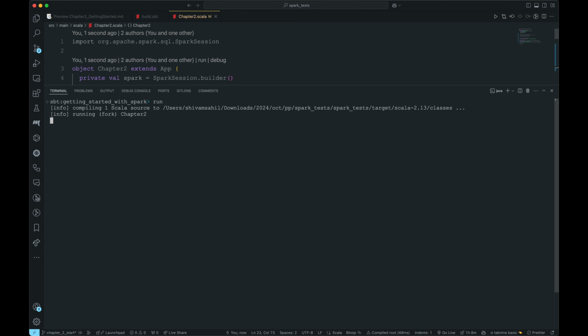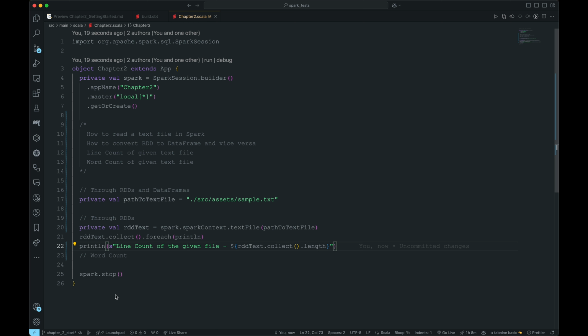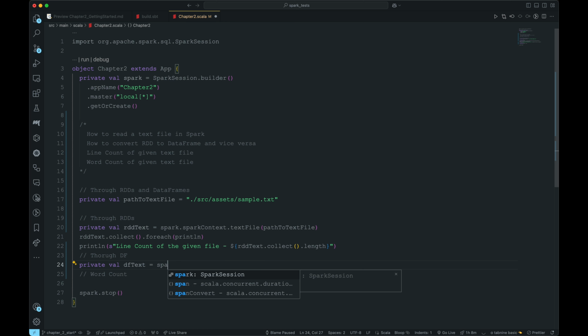So maybe from the next tutorial we'll switch to IntelliJ. I don't know why it's taking this long, even after subsequent runs. So we will switch to IntelliJ for better speed. Meanwhile, word count we will see at the end. We'll also see how to read through df. So through df we have simple private val df text equals to spark dot file.